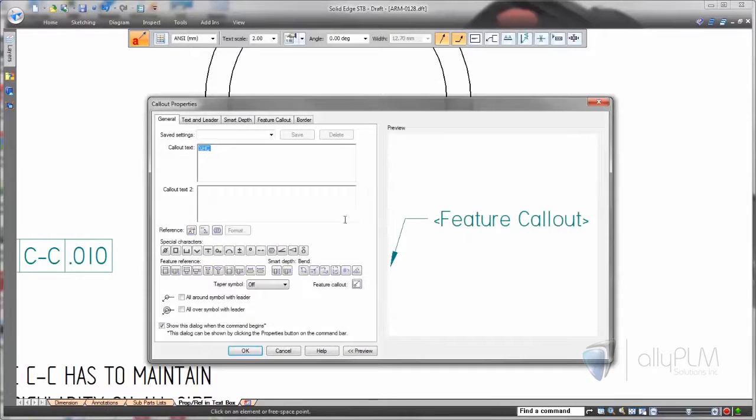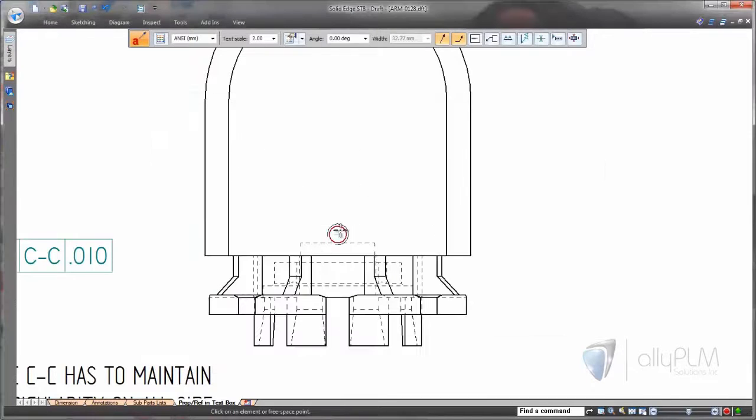Hole callouts for threaded holes has always dimensioned to the minor diameter. Now we can also dimension to the major diameter.